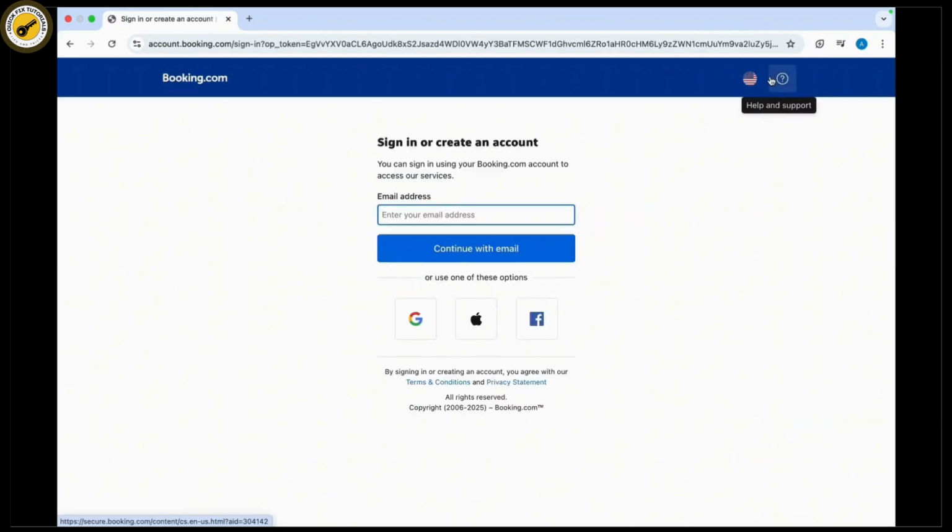Now, once inside the login section, you can simply enter your email address and proceed to sign in, or you can simply tap on the Google icon available there.